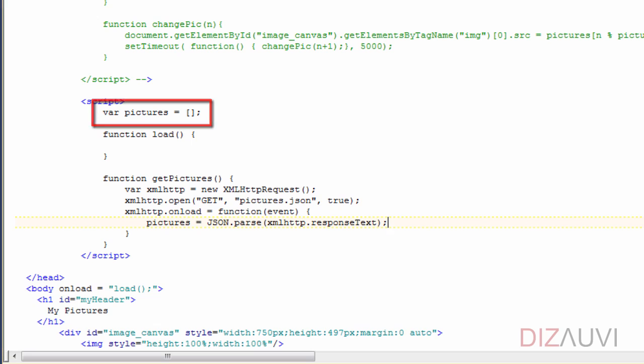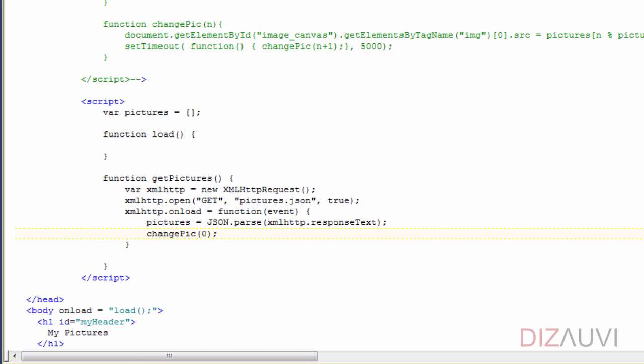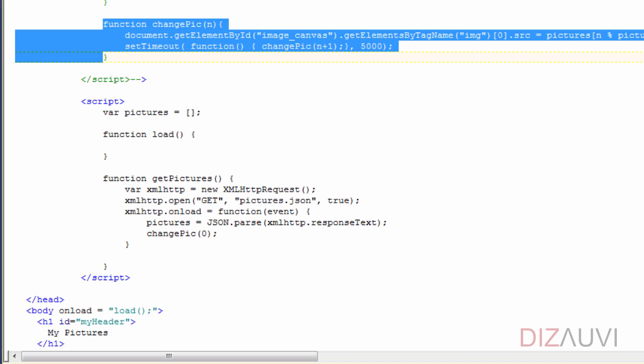Alright. What should we do after that? Well, like we called change pic earlier on page load to display the first picture, here also we need to call change pic with 0 as argument. Let me copy paste the change pic function that was written earlier.